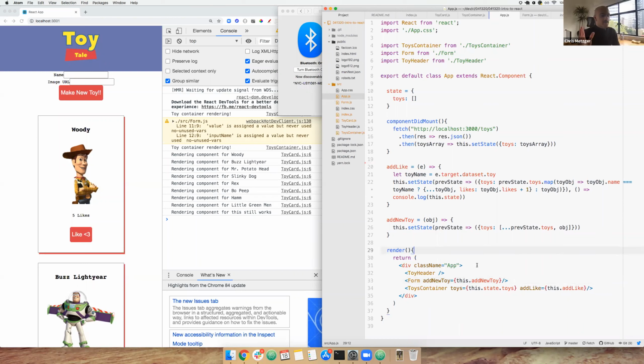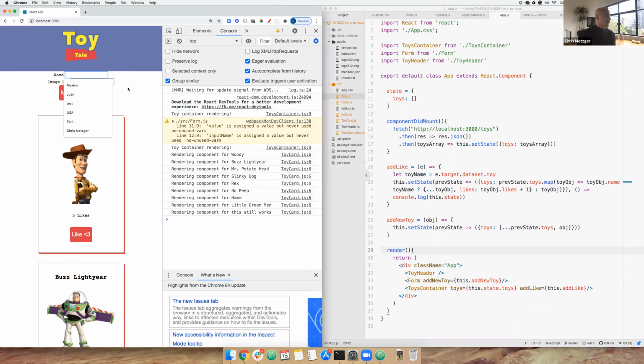So you're saying that these two components are completely separate. The form is separate from the toys container, right? But when I'm done adding a toy, how is the toys container going to display it? I thought the form was adding a new toy through fetch, and then how does app, because app is pulling in the fetch after the component mounts, just one time at the beginning of the application and never again.